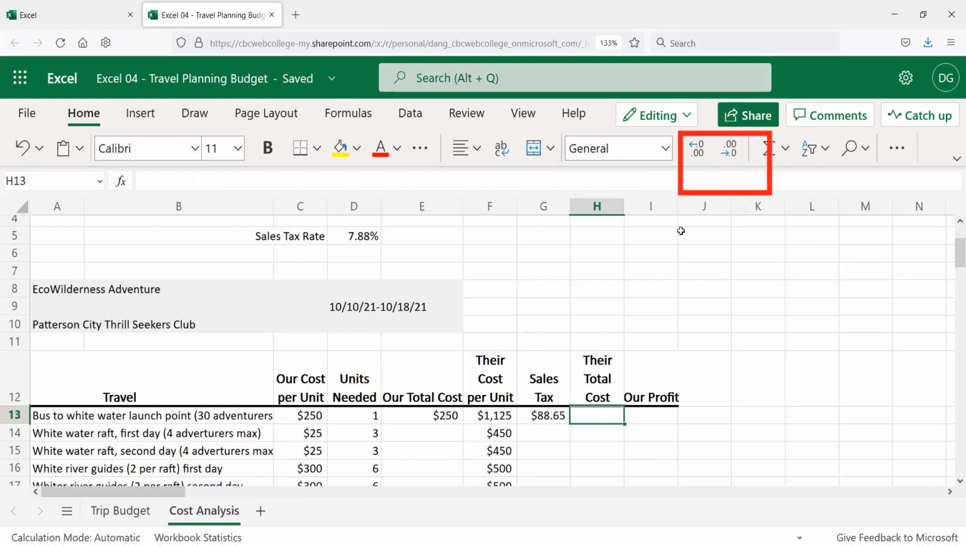Okay. So their total cost, it's going to be just like we did before, equal sign, F13, so their cost, plus sales tax. And when I widen column H enough, you can see how much they're going to have to pay. All right. So that's how much it's going to cost for that item.